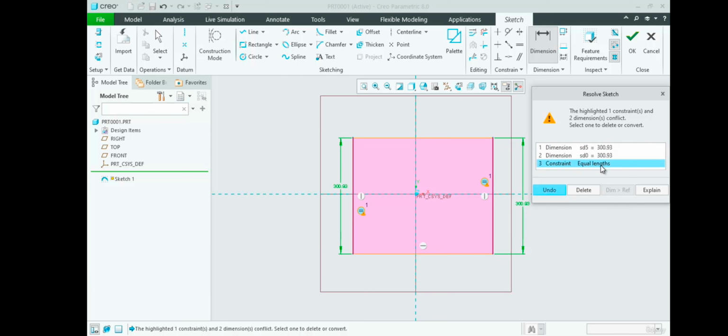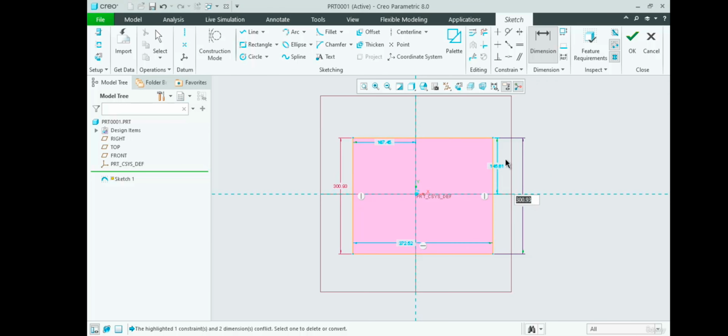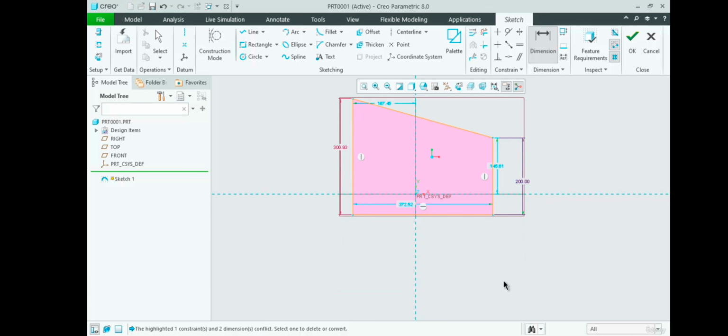Suppose I will delete this equal length and let these two dimensions be there. So here that equal constraint is removed and we have only these two dimensions. To this 300.93, let us give a value of 200. You can see. As the equal constraint has been removed, we are able to give different lengths.